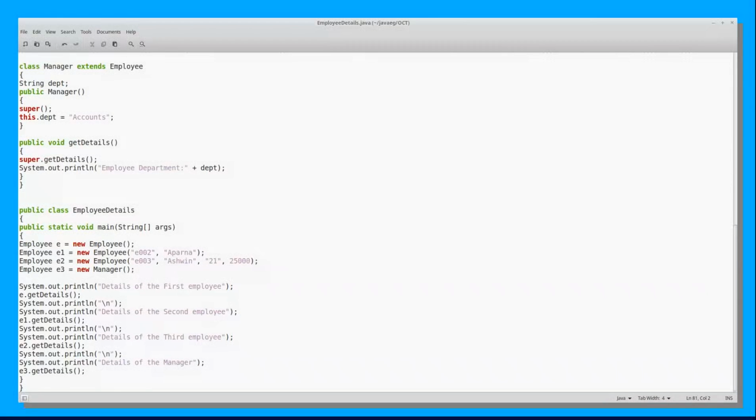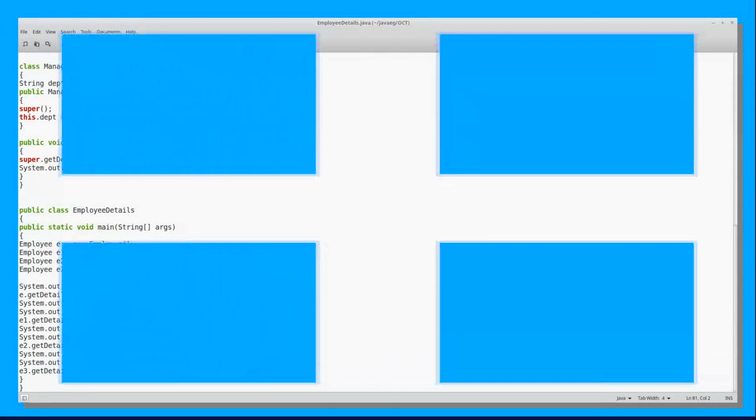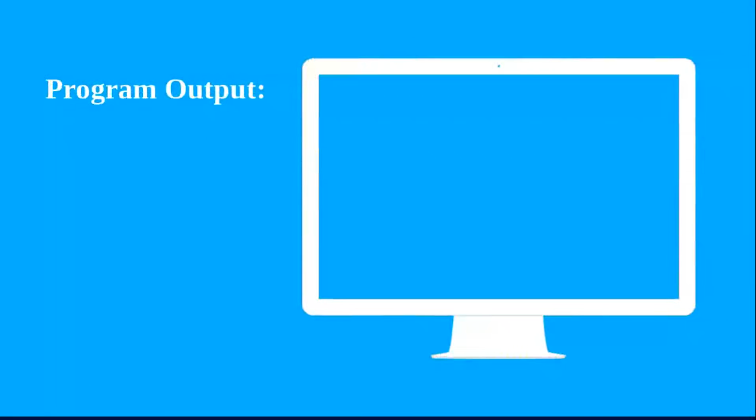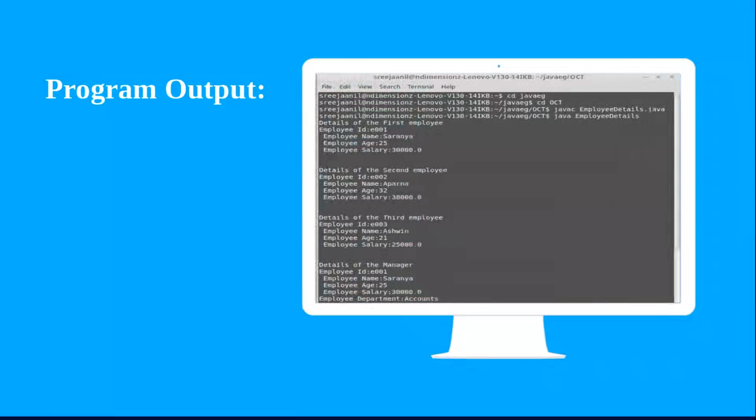Then System.out.println the details of the first employee, e.getDetails, the details of the second employee, e1.getDetails, then the details of the third employee, e2.getDetails, then the details of the manager, e3.getDetails. Each and every time I call getDetails, I'll get a different value. So I'll show you the output. I'm sure you wouldn't have got a complete idea about what the program is, but you will get a small idea. You will understand it better when you do more programs and attend the sessions.